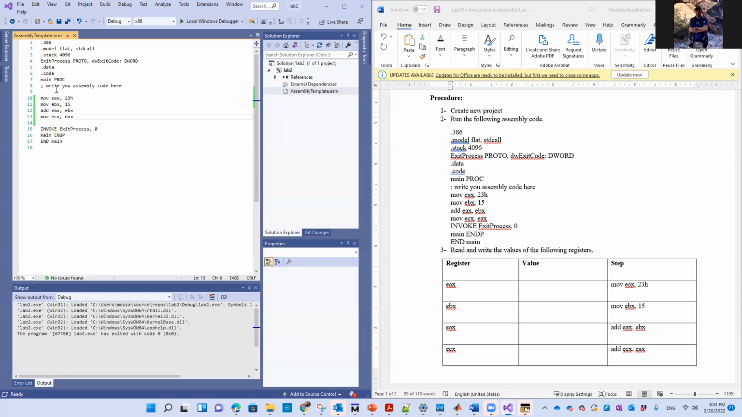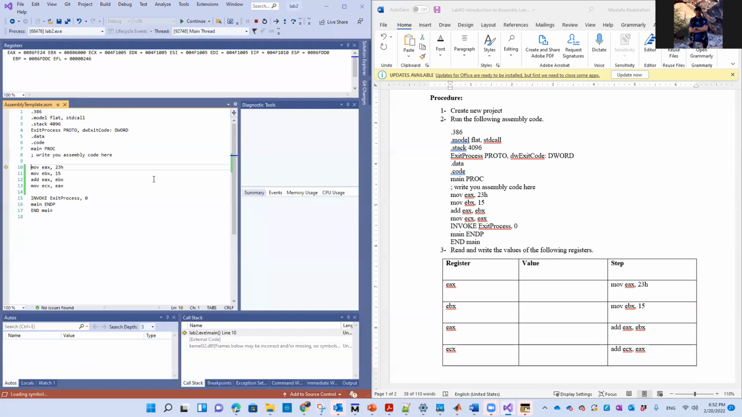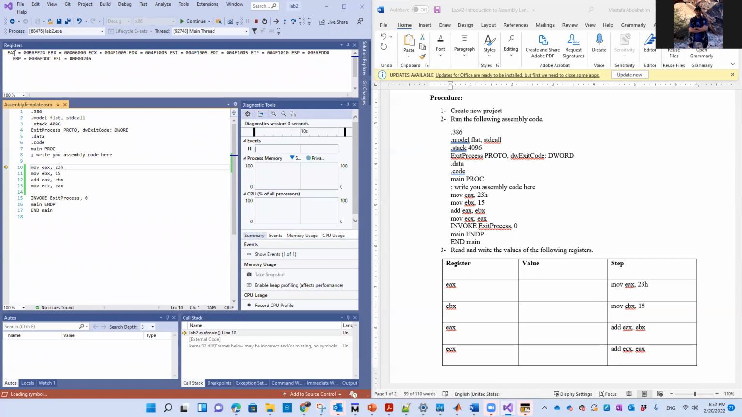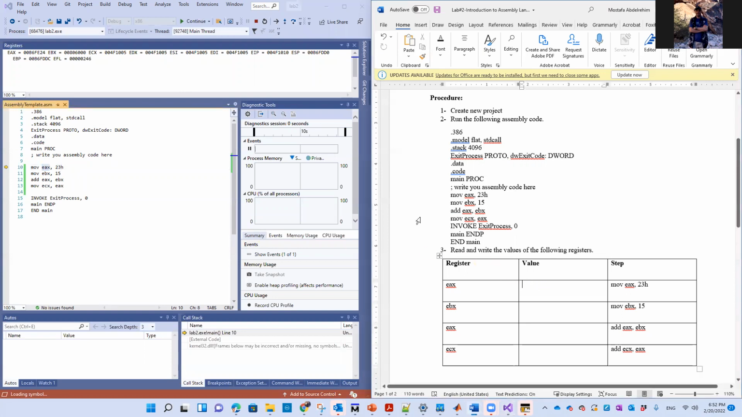Okay, so let's go ahead and run it. Run to the cursor. So here are the old values of EAX, ECX, and EBX, and that's all we want: A, B, and C. Let's go line by line, using the step over button to move line by line, and in each step you're gonna report the value of AX.